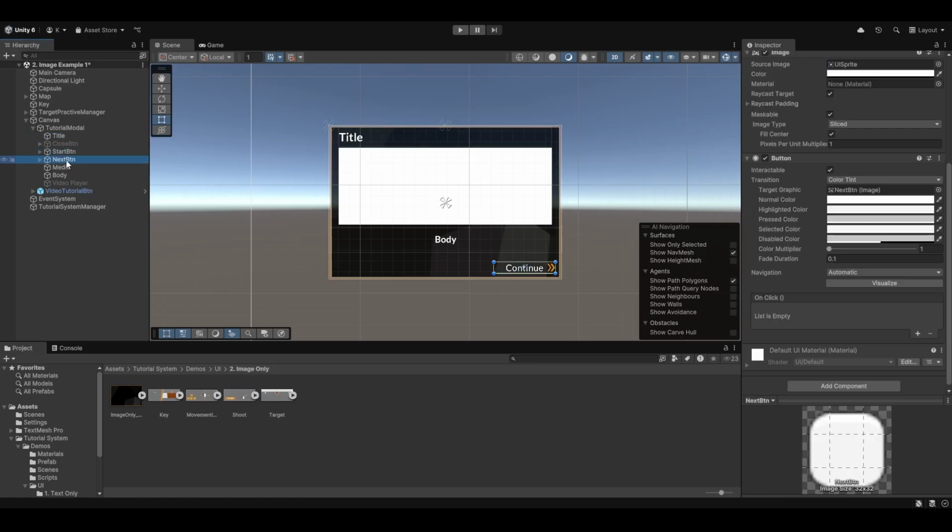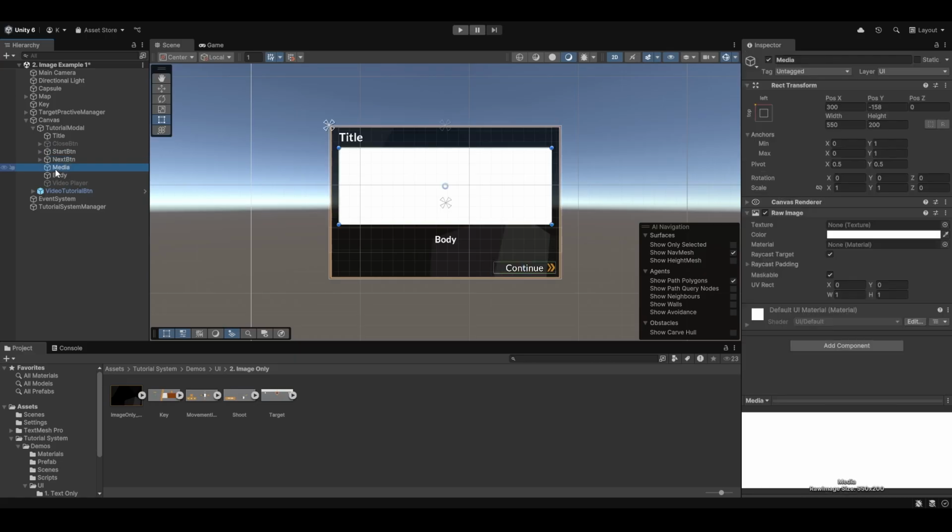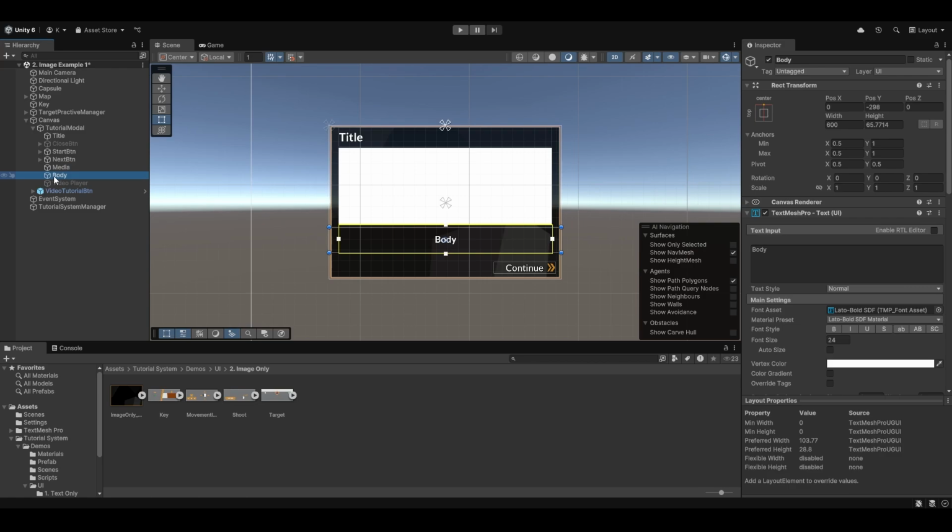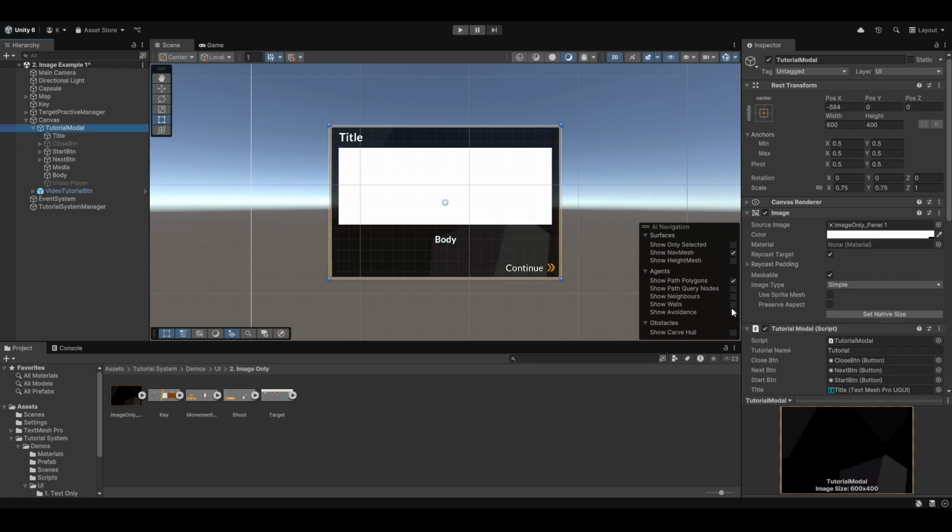The start button only appears in the last tutorial step. This is useful when a tutorial segment provides instructions upfront, prompting the player to click start before interacting. However, in our example, we want the experience to feel more fluid. So our start button is simply a duplicate of the next button.